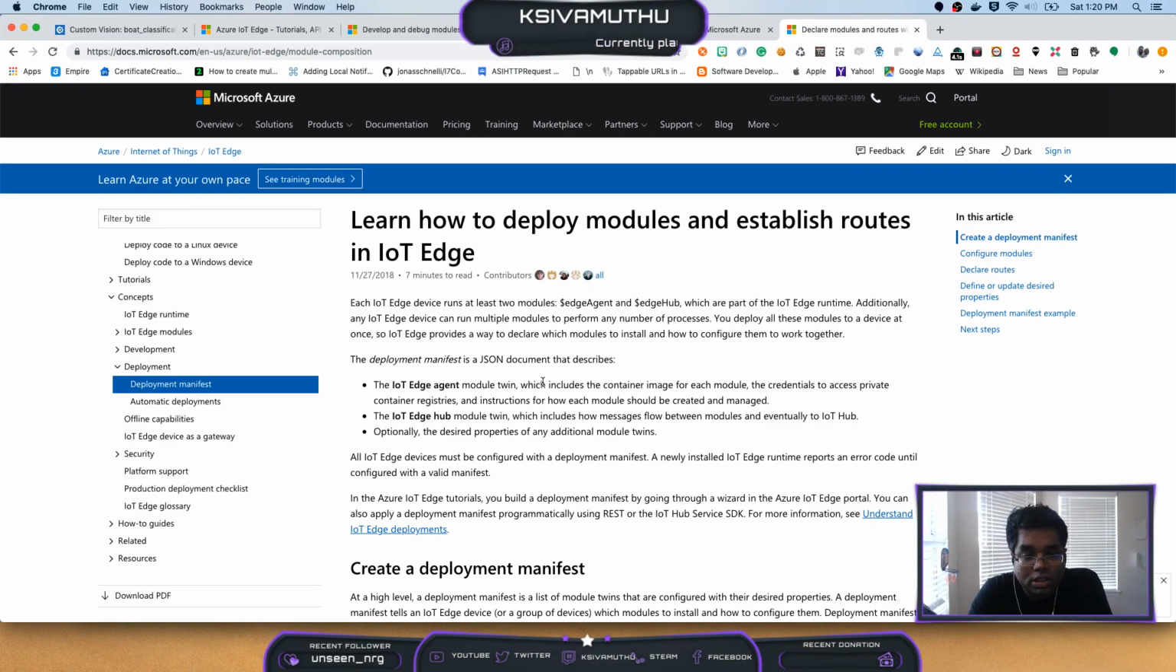Each IoT Edge device runs at least two modules, Edge Agent and Edge Hub. This is what we have seen. Additionally, any IoT Edge device can run multiple modules to perform any number of processes. So you deploy all these modules to a device at once. IoT Edge provides a way to declare which modules to install and how to configure them to work together. So the deployment manifest, that's the document we have seen.